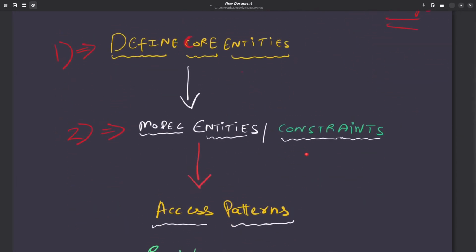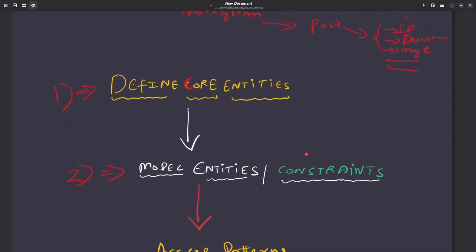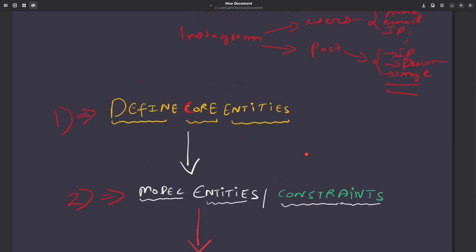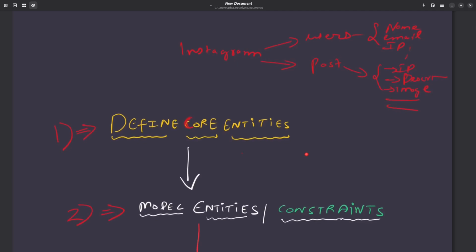Also, you need to think about constraints. Constraint simply means the relationship between your entities. Example, a post is owned by a user. Every post will be made by a user. If there's any kind of post, then that means that it is made by some user, right? So constraints and relationships basically define the relationship between the entities, because you need to know about the relationship between the entities. If you know that, you can choose the right database.